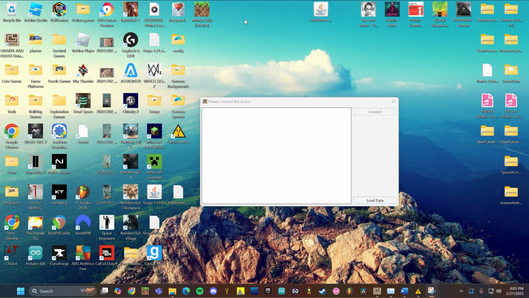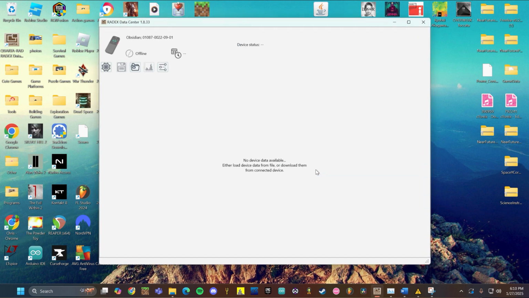Now you're going to have to wait a second for the Obsidian to appear. It can take anywhere from 10 to 30 seconds, maybe even sometimes a little less. But once you see it, you click on the Obsidian and you click connect, and again it might take a second. And now we're into the Radex Obsidian menu.